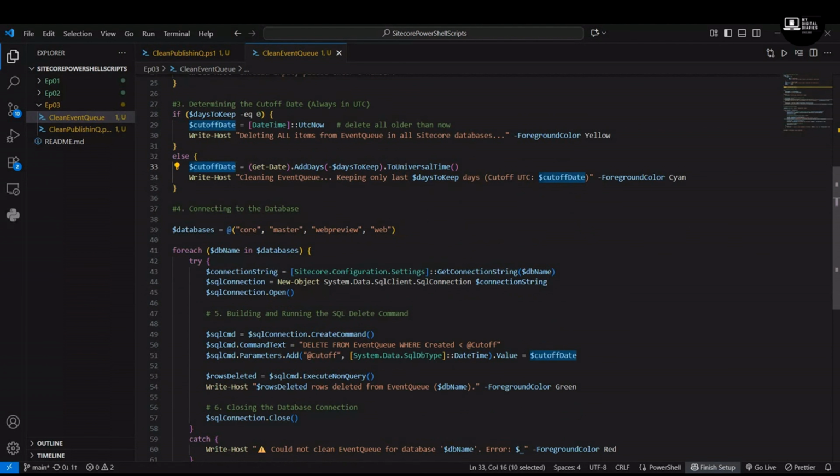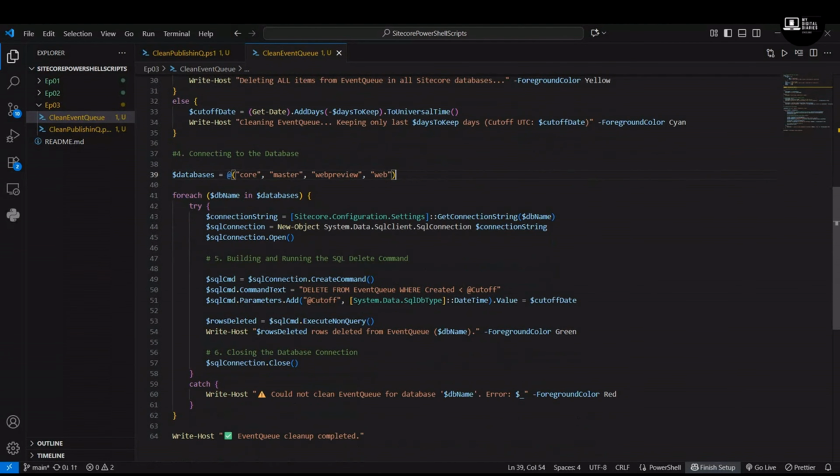So we are making an array of the databases, whatever number of databases you have, you can make an array of it. And then you need to loop through it. So foreach loops through each item in the $database array. Inside this loop we will connect to each database and clean the event queue. Now if you observe, the code is similar to what the publishing queue does. Here we are getting the database connection, creating the SQL connection object by using New-Object, and opening the SQL connection.